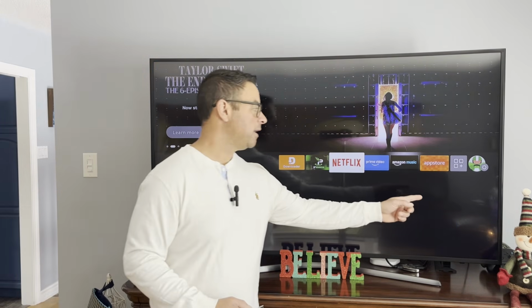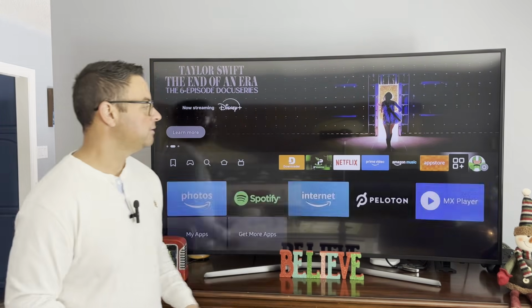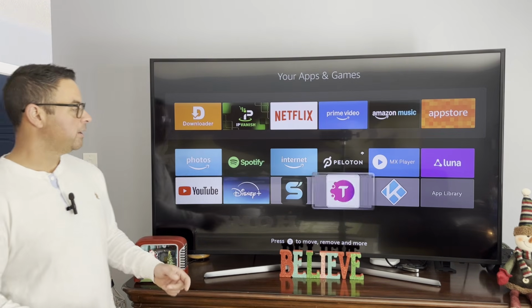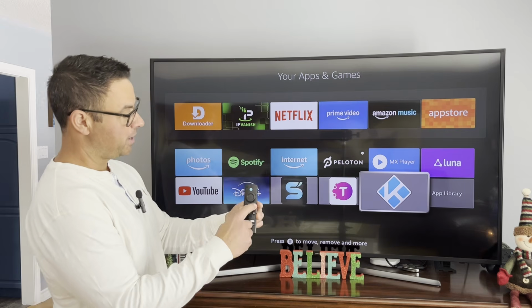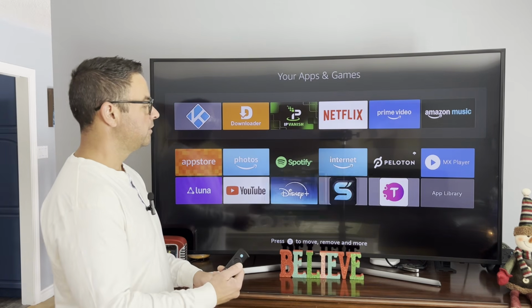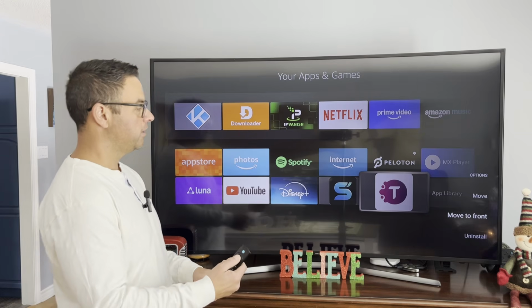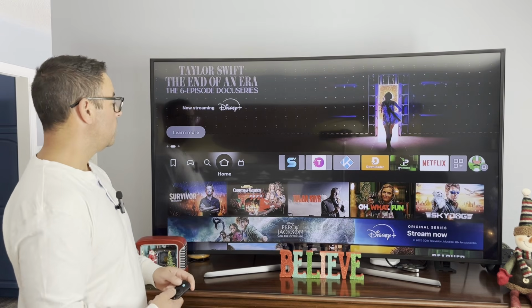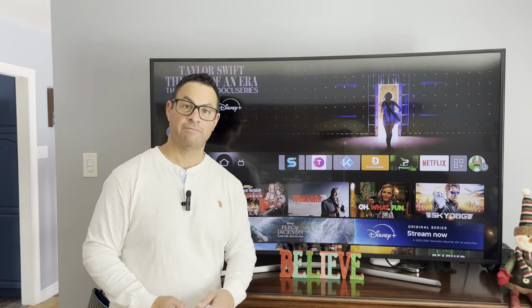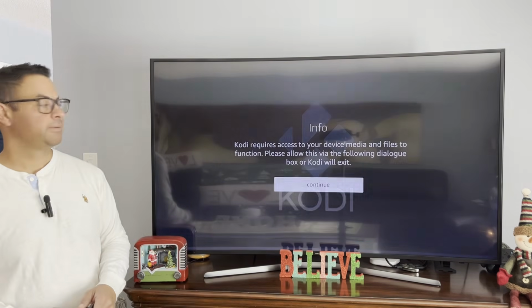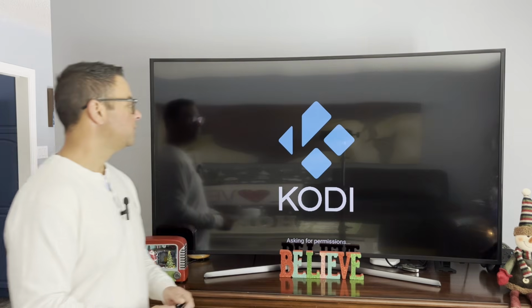So head all the way down to the 3 squares plus sign, our apps and games section. And we can come down and we can do the 3-line button on our remote again. Move to the front. T, move to the front. S, move to the front. Hit the home button, and here we do have them up front and center. Let's check out Kodi. Continue.